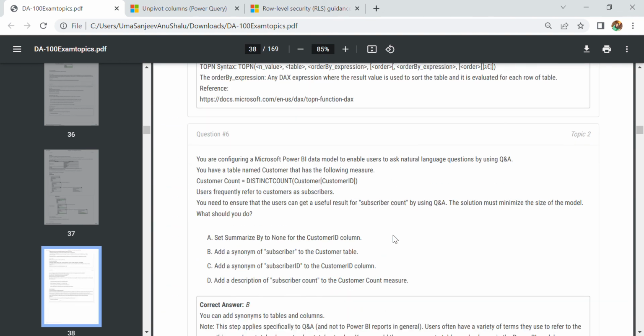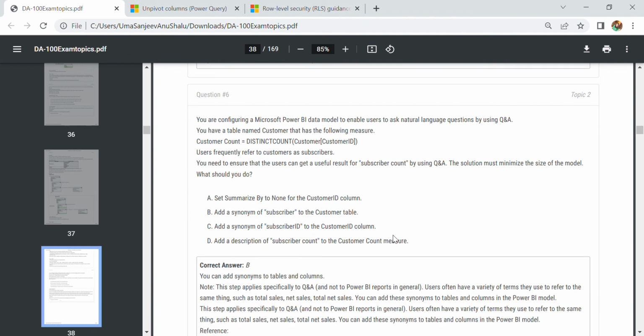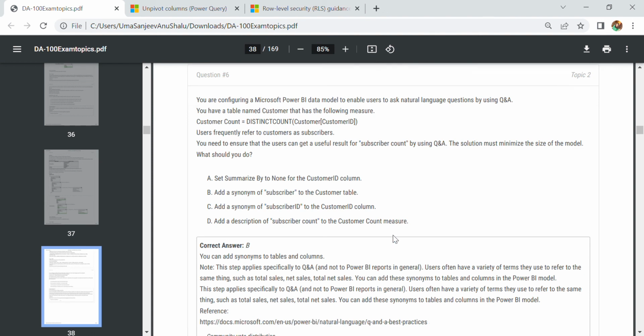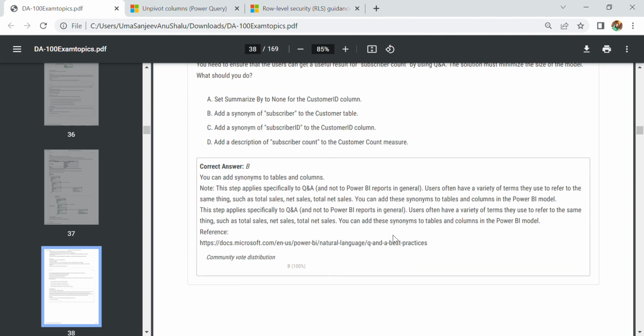So today I will discuss two more questions only. This one is, you are configuring a Microsoft Power BI data model to ensure users can ask natural language questions by using Q&A. You need to ensure that users can get a useful result for subscriber count by using Q&A. What should you do? You just add a synonym of subscriber to the customer table. Okay, by using this you can easily do it.